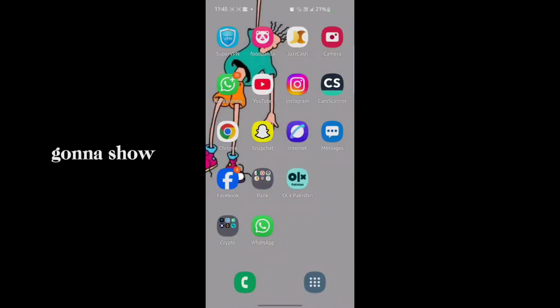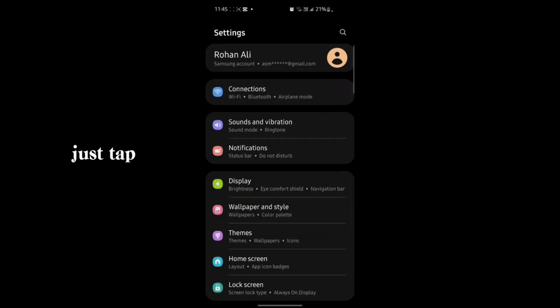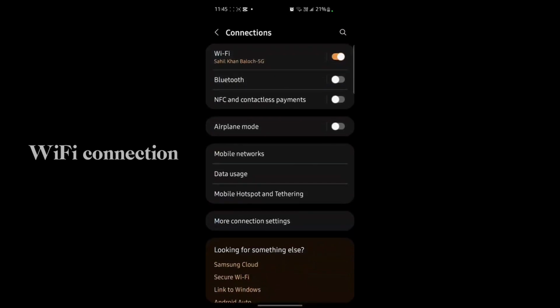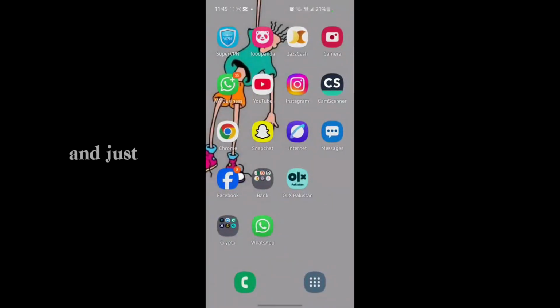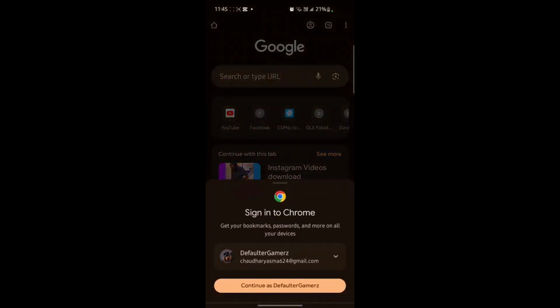In this video, I'm gonna show you how you can create a Gmail account without a phone number. First of all, just go to the settings of your mobile phone, tap on settings, and make sure that your Wi-Fi is connected and that VPN is not connected. After that, go back, open your Google Chrome, and go to sign in of your Google account, just like that.